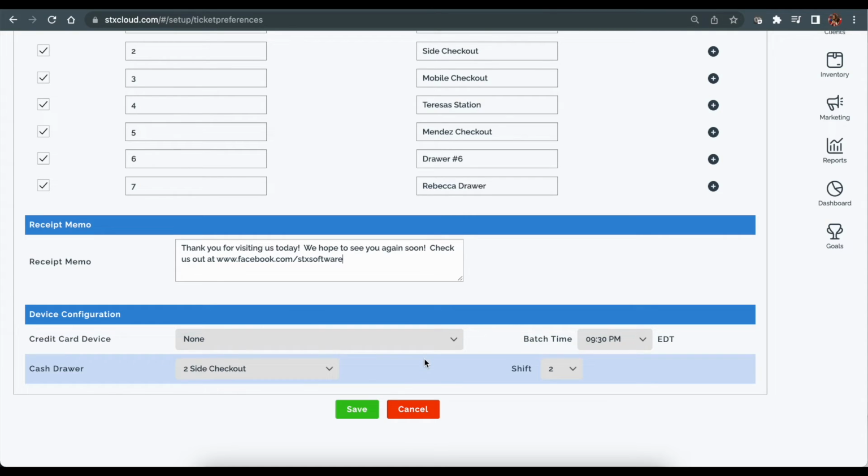And then down here is your cash drawer. If for any reason your cash drawer was no longer linked, you can go manually reset this up down here, but this is where that information is stored.